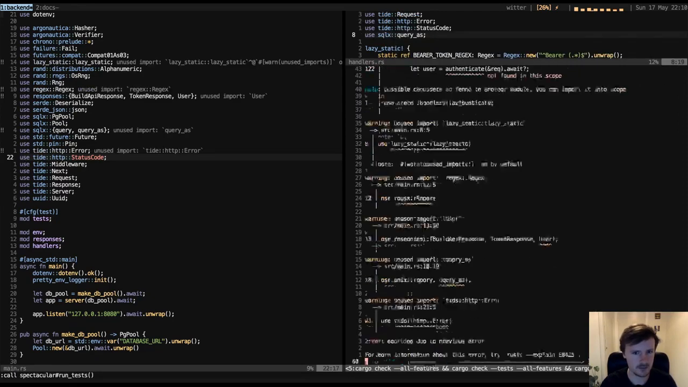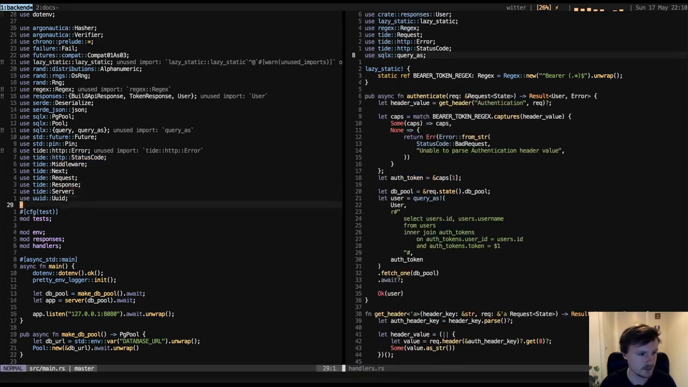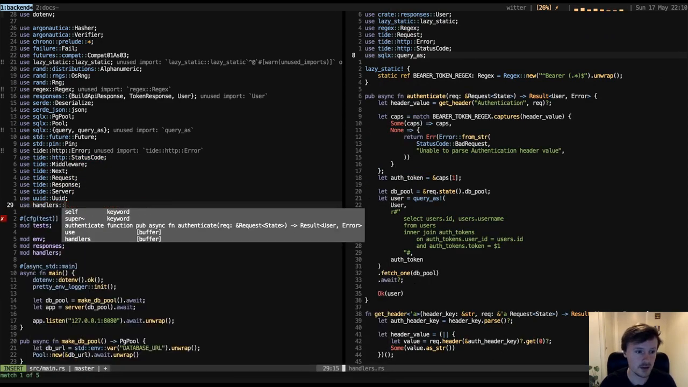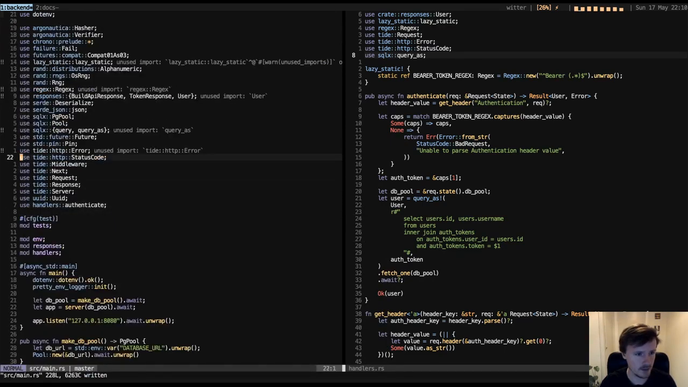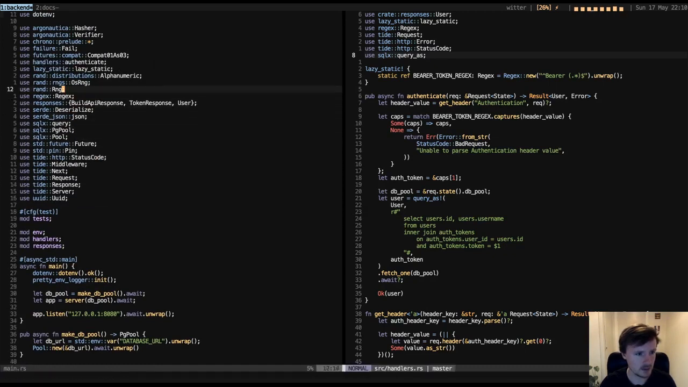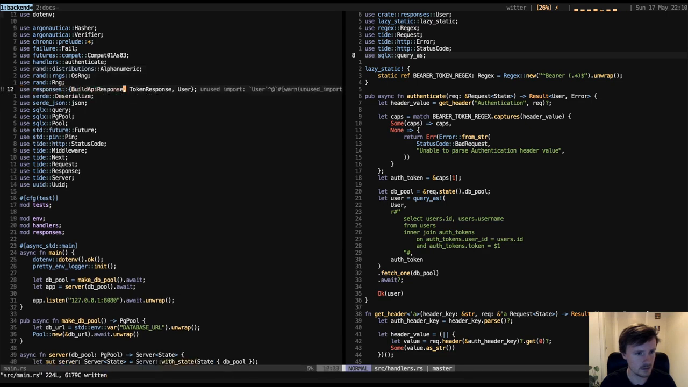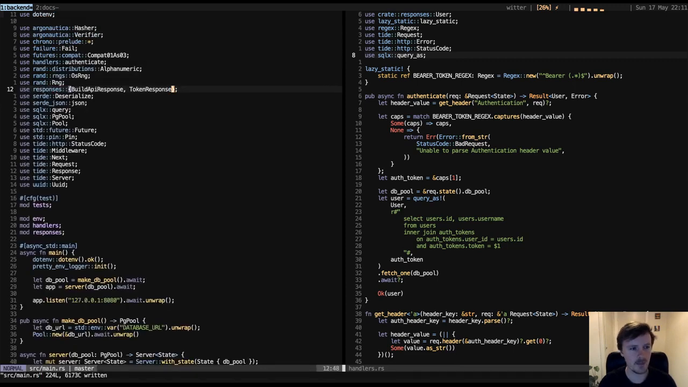Is that it? Almost. I have to use it. Use handlers. Authenticate. And back. This one we don't need. Is it the user that's not being used? Yeah. All right.